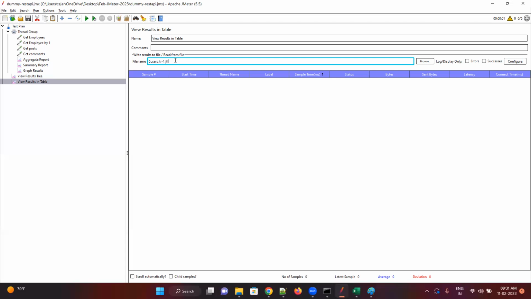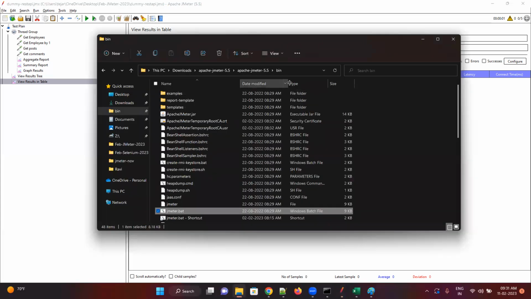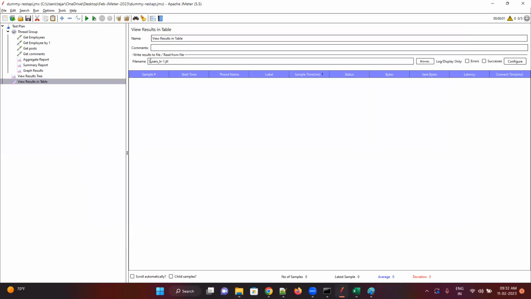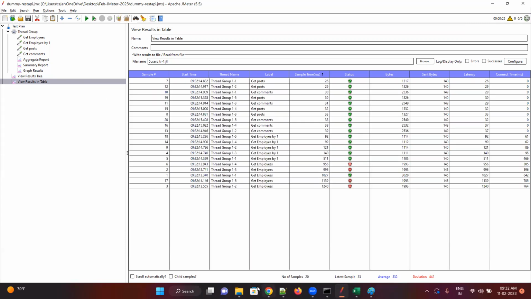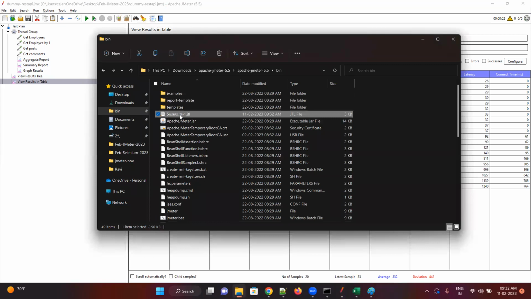I haven't given the path here, so where will it generate the file? In JMeter, whenever you are dealing with file upload or file download and you are not giving any path, by default it will be in your bin location. By default, your JMeter working location is bin. If you are not explicitly giving the path, it will generate the file here. If you give a path like desktop or downloads, it will generate there. So let's run and see. If you go to your bin folder, you've got the file user.jtl.